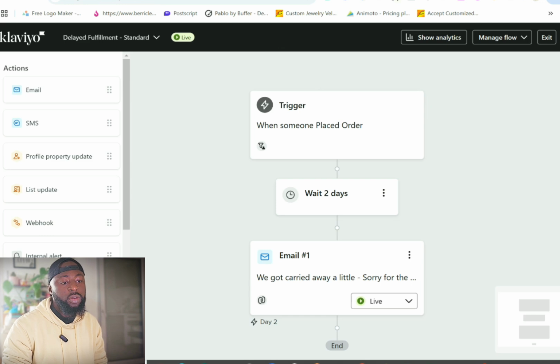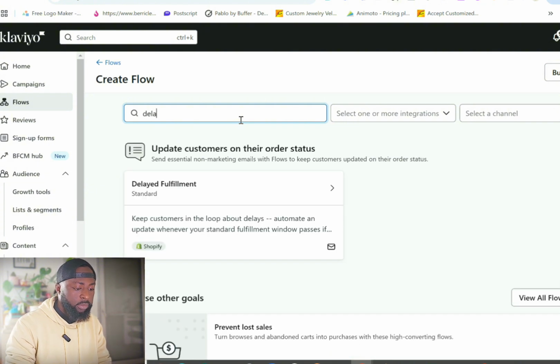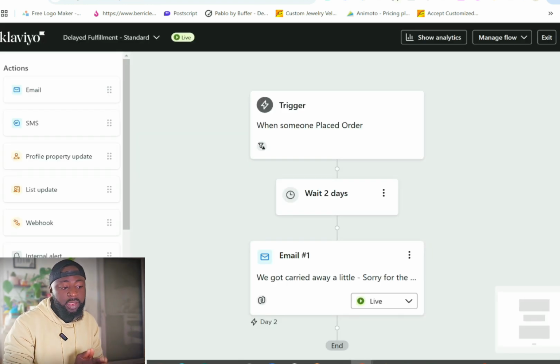All you need to do is go to your Klaviyo. On the left side, you want to go to flows, then click on create flow. And you want to search for delayed fulfillment and click on create flow. Normally, when you create this flow, the wait time is 8 days on Klaviyo, but I think 2 days is very fine, and this is what we use for all our clients.